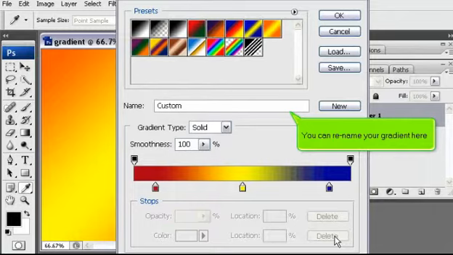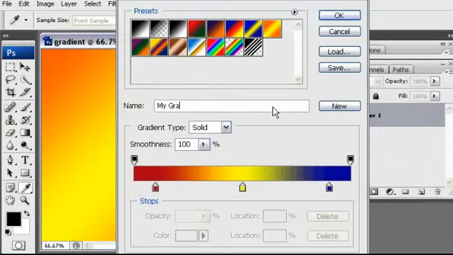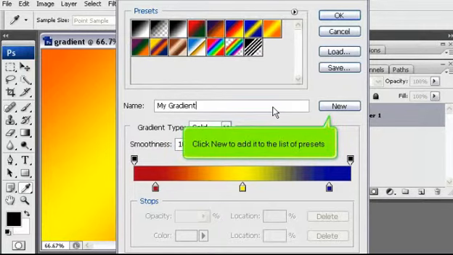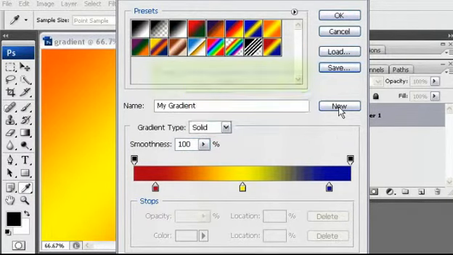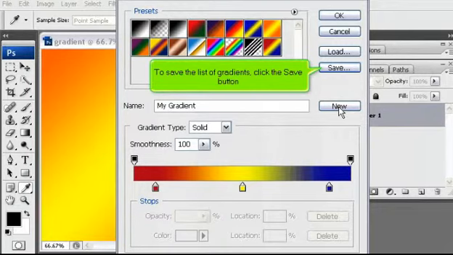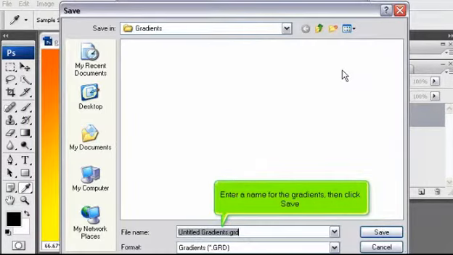You can rename your gradient here. Click New to add it to the list of presets. Your gradient now shows up in the list. To save the list of gradients, click the Save button. Enter a name for the gradients, then click Save.